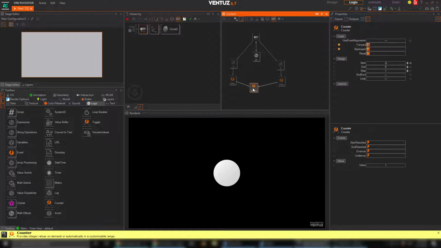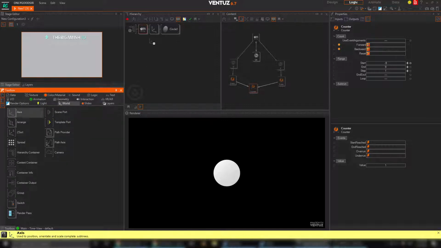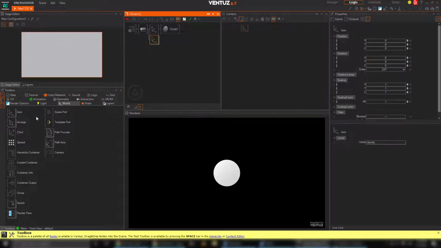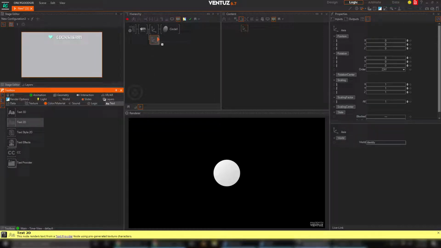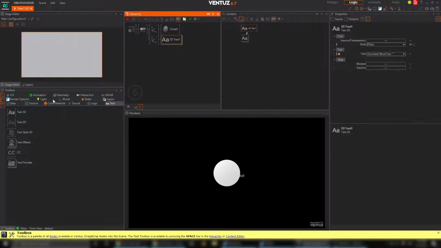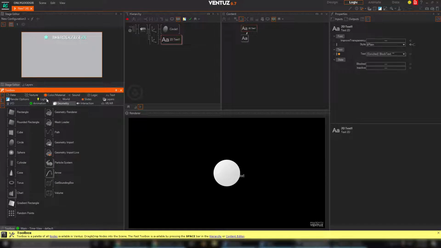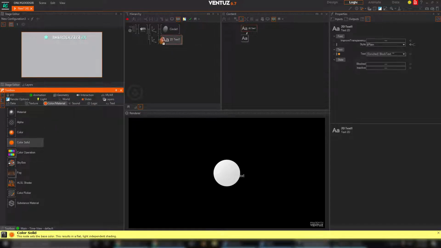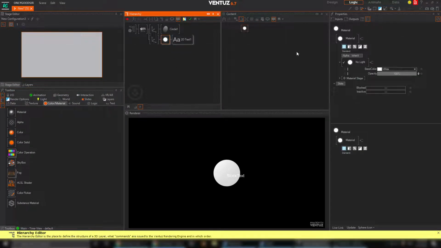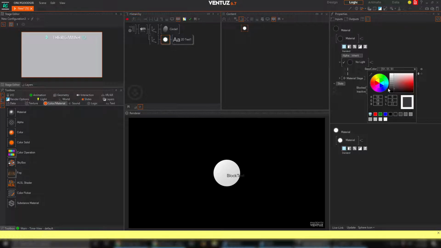So now we've got this counter, we can output this value onto our graphic, so we can create a graphic for this as well. So let's get an axis, and we want to parent it, so you could parent it underneath. Let's get text, 2D text, block text. Let's give it a color, so go to color tab, color solid, okay, and we'll go for like a gray color.